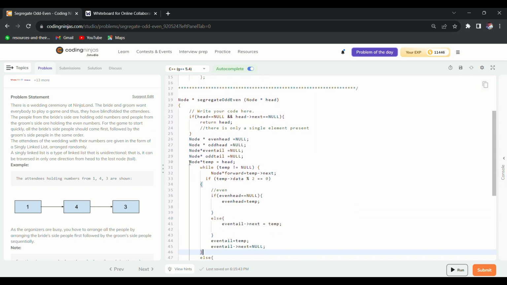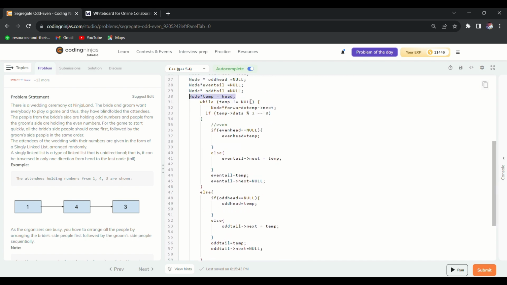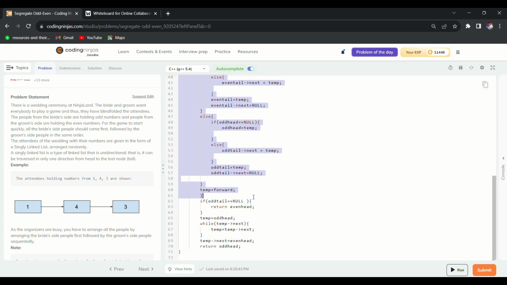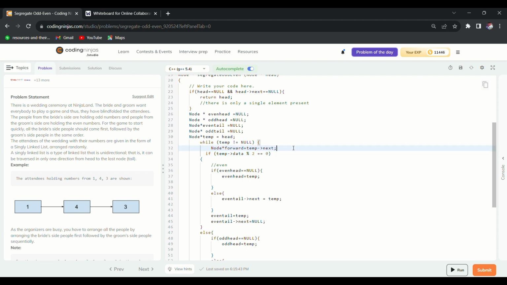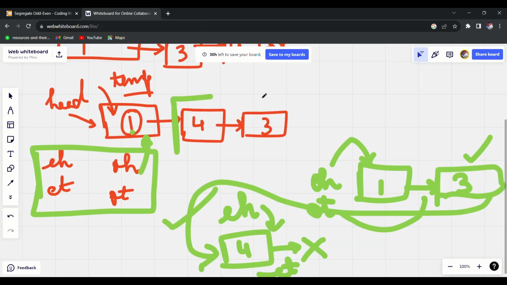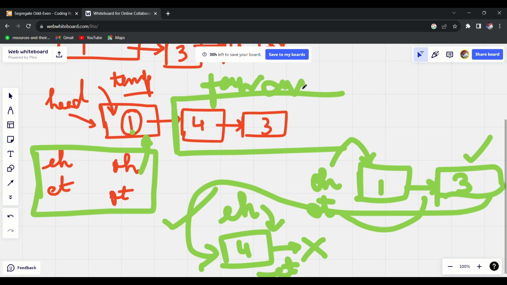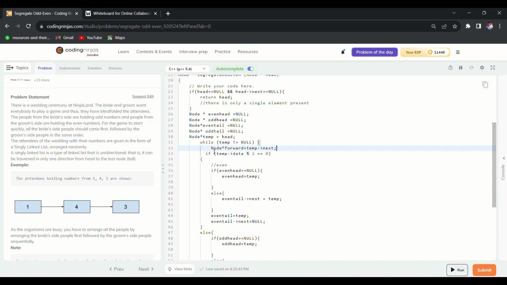Then what I do is I made a temporary pointer, that is temp, that is pointing to our head. Then while my temp is not null, I will traverse the linked list, right? So I have also stored this thing in a secondary node, that I've named as forward for better understanding. So node star forward is pointing to my temp next element. Now I will check if my current element is even or odd.